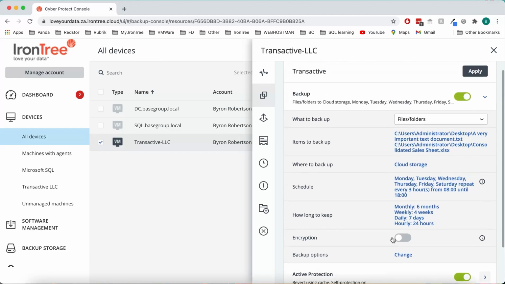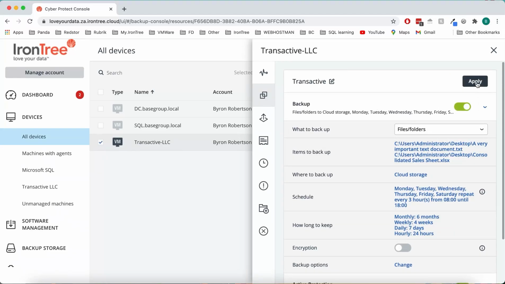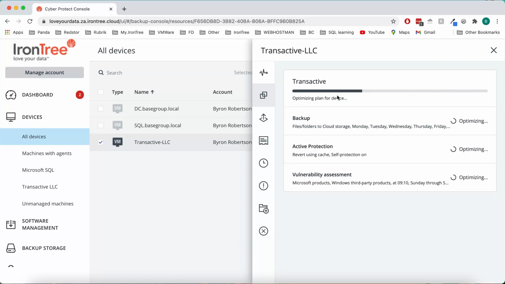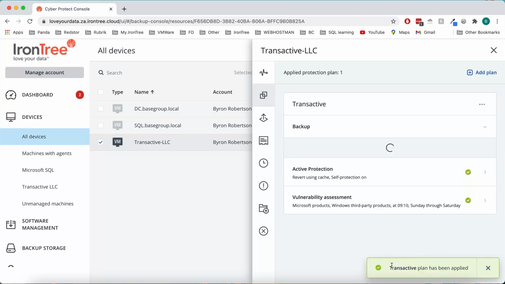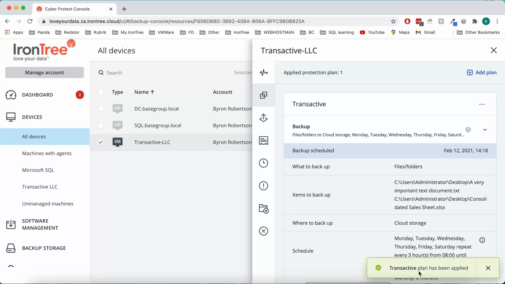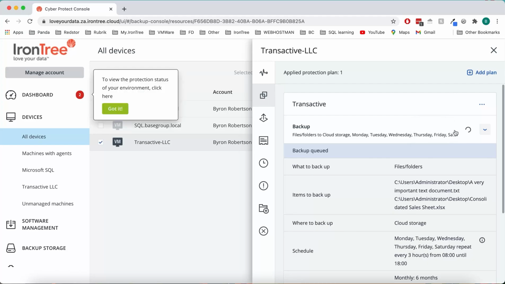Once I've gone through these settings, I can then scroll to the top and apply this protection plan. It will optimize the plan for the device. We'll get confirmation that the Transactive plan has been applied. Now I can either leave this plan to run according to the schedule, or if I wanted to manually kick off a backup now, I can simply click the play button and that will kick off the backup for me.